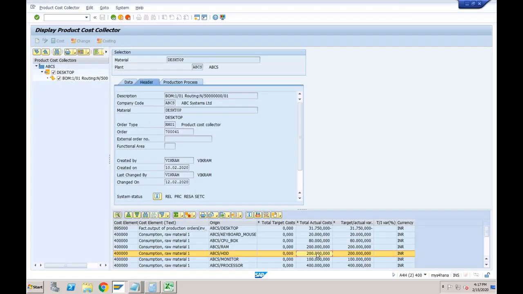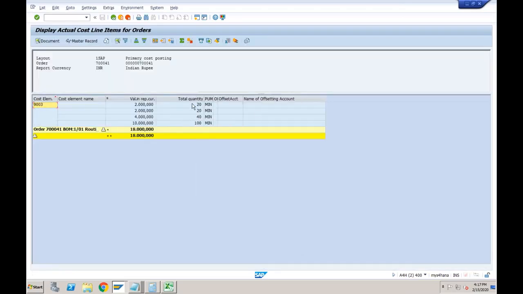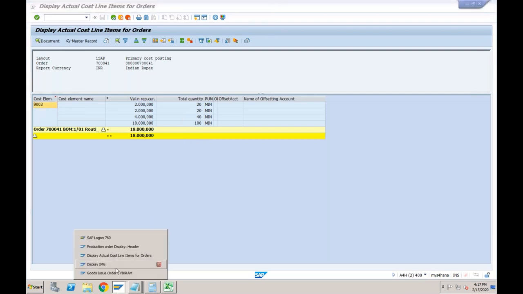So this one we have seen to issue the raw material. Let's see once again for confirming the quantity. So confirming the quantity is this. As of now, it is 18,000. Let's go and see. It is not showing anything related to our order. So let's go and confirm 5 quantities.